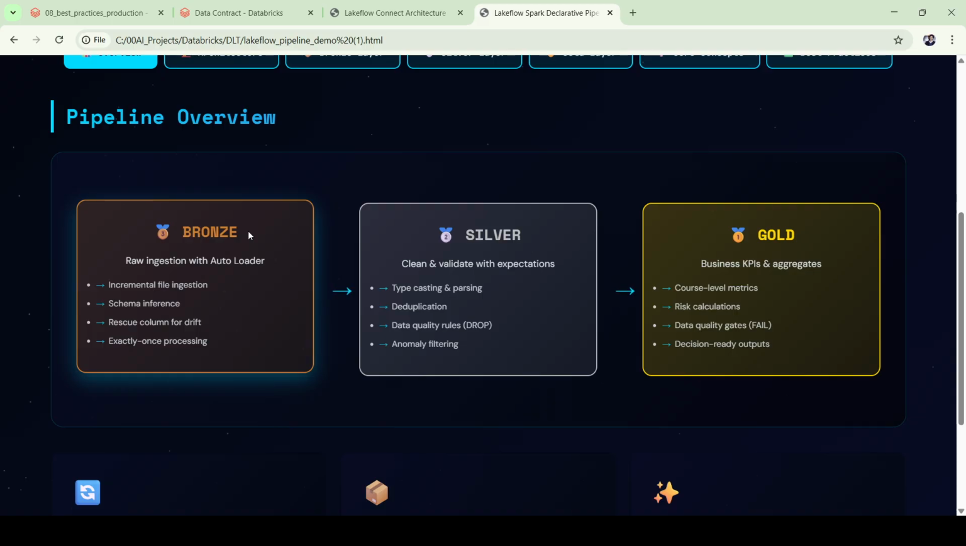Now, this rescue column is critical. In production, schema will change. Your pipeline shouldn't fail at 3 a.m. because, for example, marketing added a UTM_campaign field to the JSON. The rescue column captures it. You investigate it in the morning and decide whether to evolve the schema.